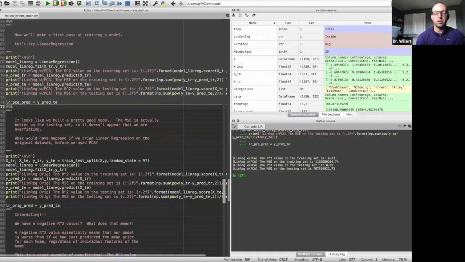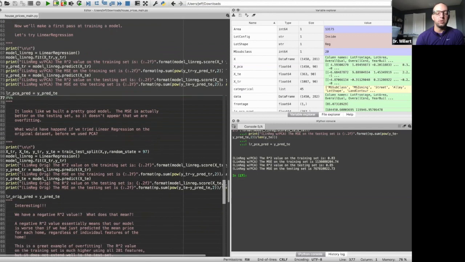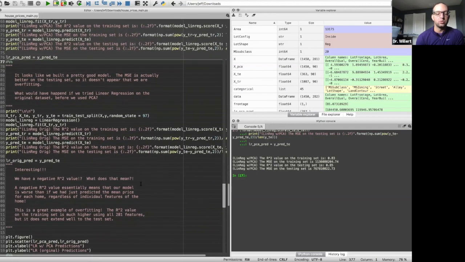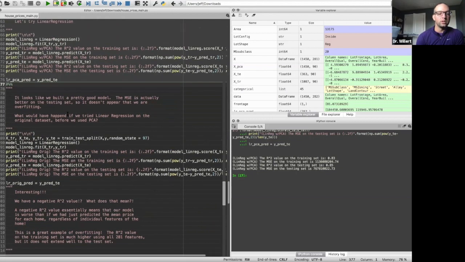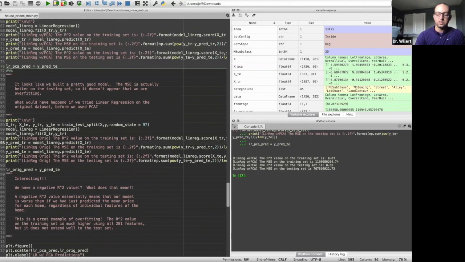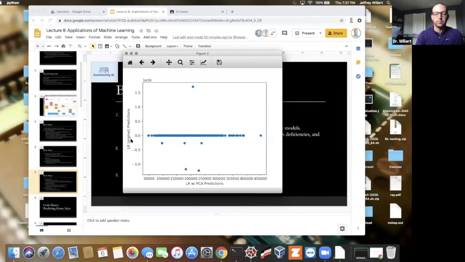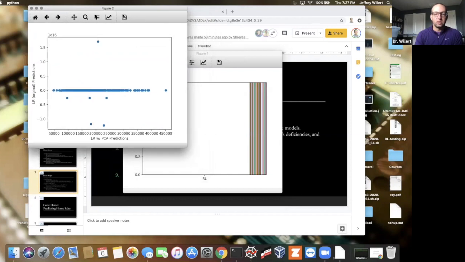So since we aren't overfitting, you might say, well, maybe we should have tried to just run linear regression on the entire data set with all 282 features. So I'm going to do that. I'm going to run this model now without using PCA. So let's see what happens. Okay. Well, this isn't good.